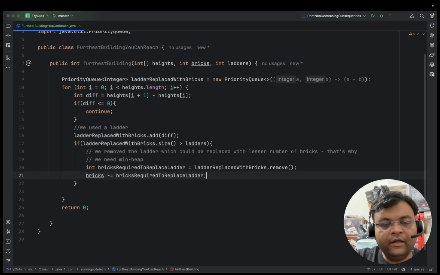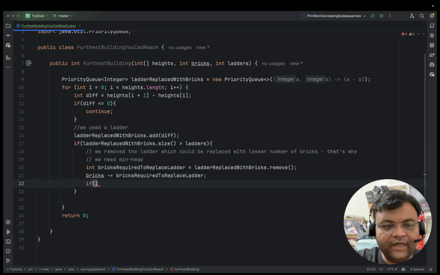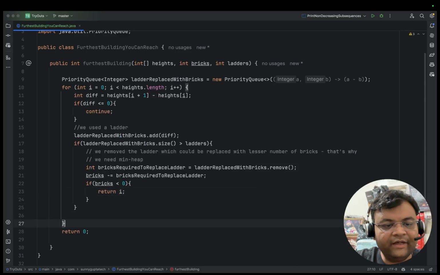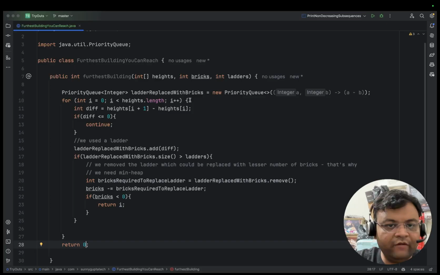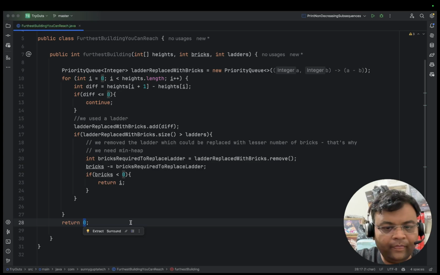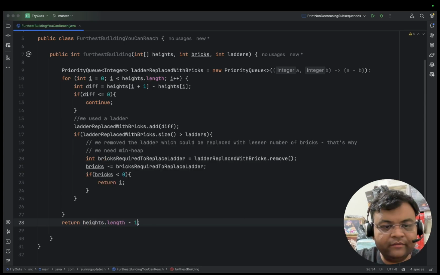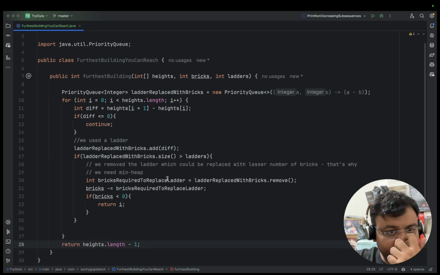Now if that bricks is less than 0, then I should return i, right? Otherwise, if I'm able to complete this loop, so I reached the end, I should return heights.length minus 1, correct? I can reach the end of it. Okay, so yeah, this is the code.